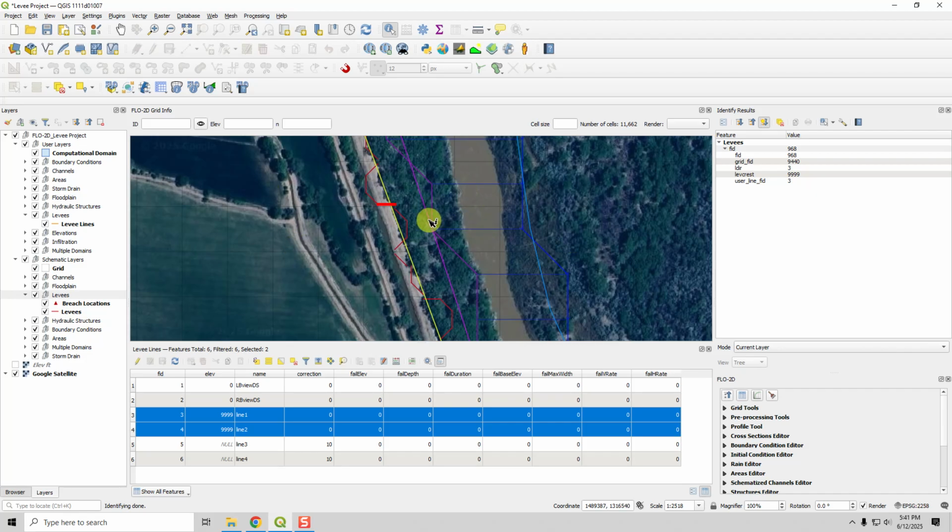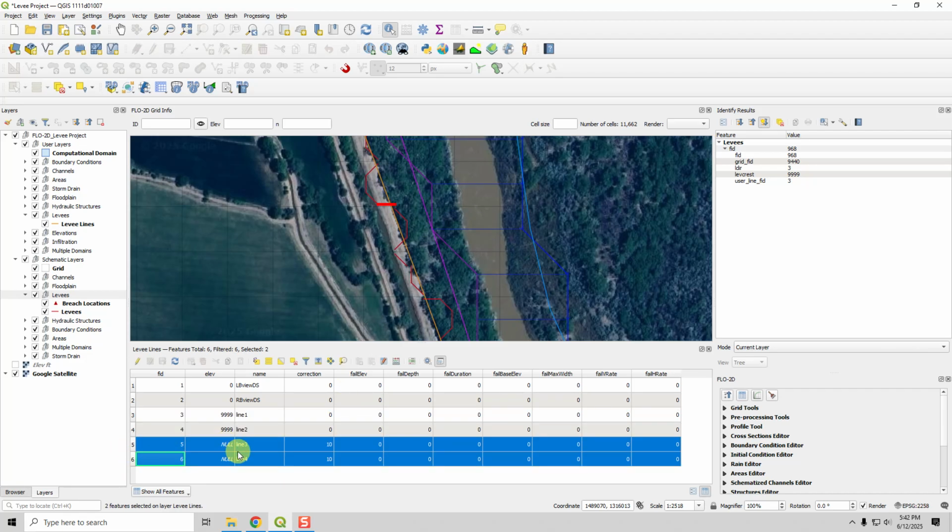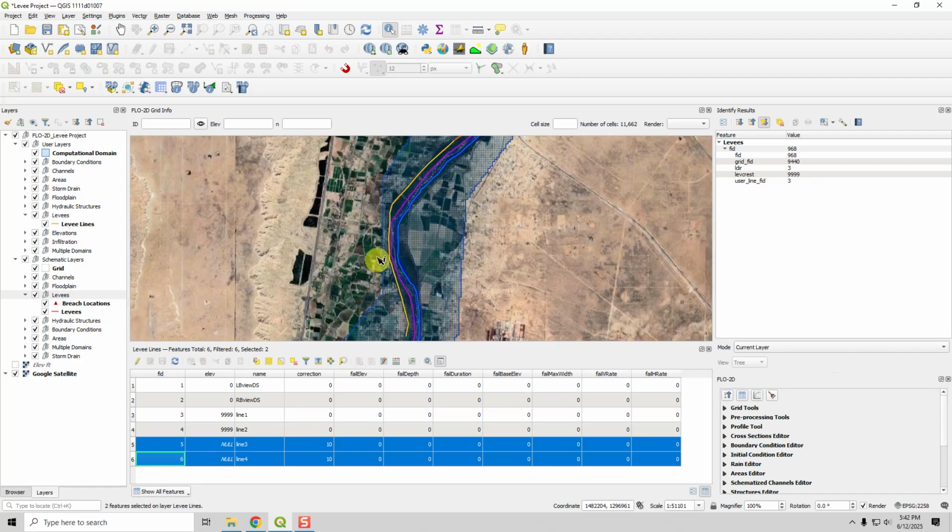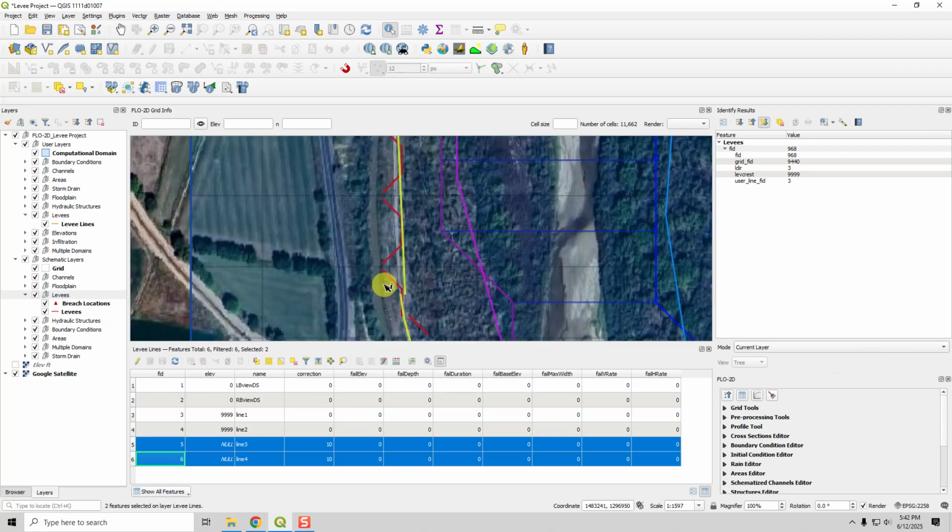Now let's go check the other levee that we set to a 10-foot crest elevation. So let's zoom into these levees instead. I'm going to select these two levees and zoom to those. Then we'll zoom in to these, and let's see what's happening over here. What's happening here is something slightly different.